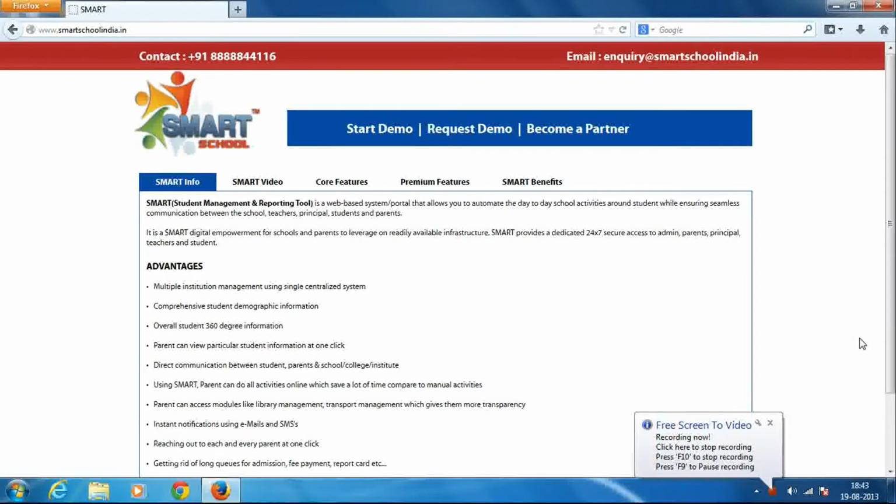Smart Student Management and Reporting Tool is a web based system that allows you to automate all the day to day school activities around students while ensuring seamless communication system between the schools, teachers, principal, students and parents. Smart provides login IDs for students, teachers, parents and school admin.